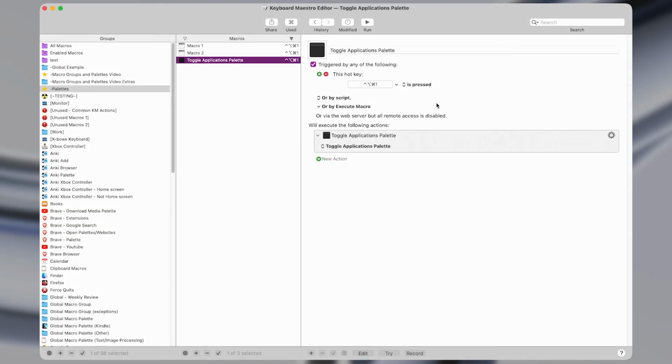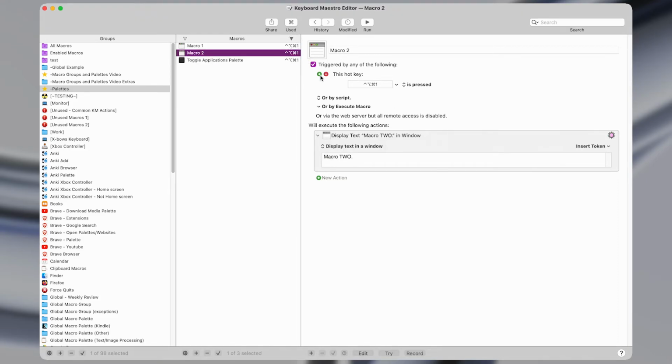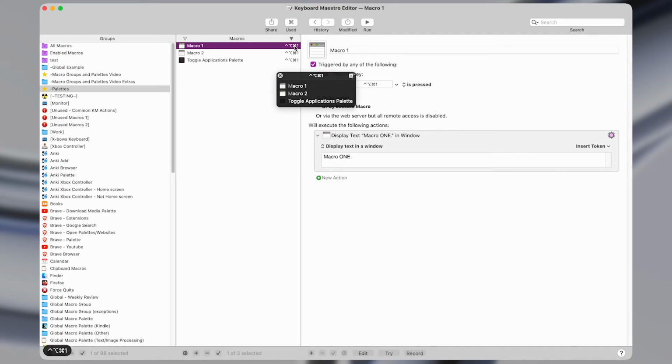The next type of palette is the conflict palette. So this will appear if you have multiple macros with the same trigger. It could be a hotkey trigger, it could be a type string trigger. But if you try to activate a macro that has a duplicate trigger, like Command Option Control 1, then this conflict palette will appear, which asks you to select which macro you intend to activate.